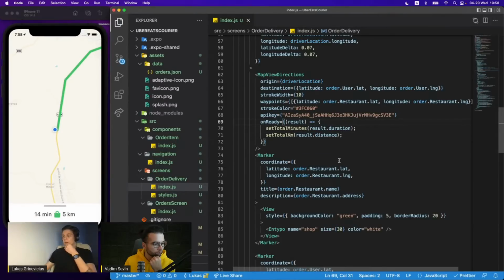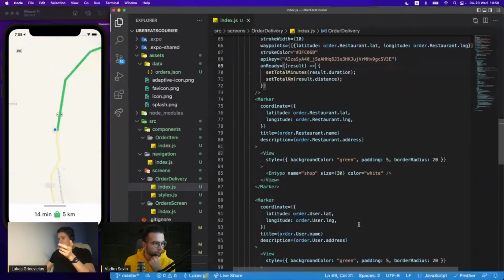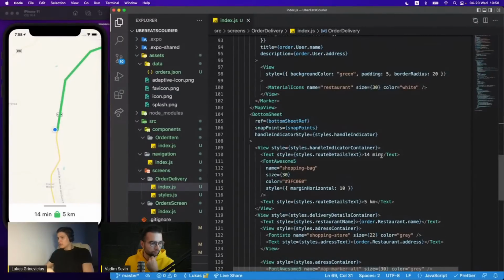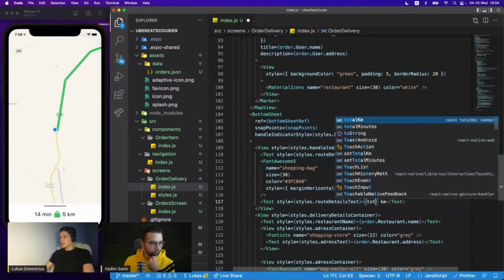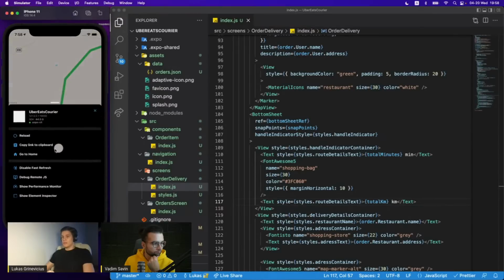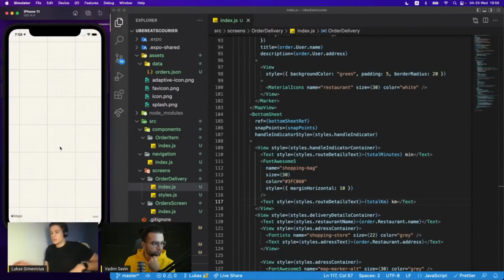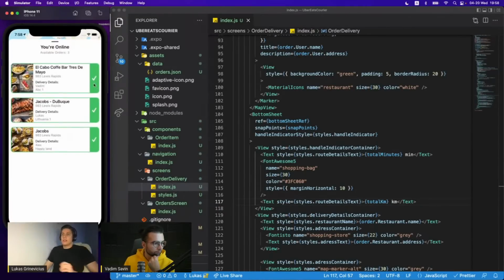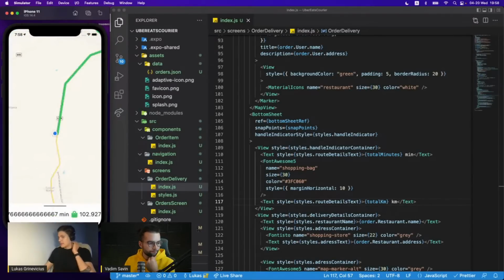Let's save it. Okay, and now we need to display this data. So where do we show it? Here, instead of 14 minutes, simply show total minutes as well as total kilometers. Save it. And let's reload everything as we didn't have it ready. So from here, let's go here. Oh yeah, so you see the values are, well, a little bit too big.